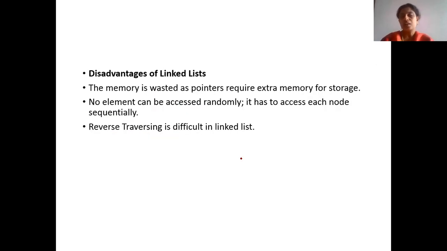Any concept you take, if there is an advantage, there will also be disadvantages. The disadvantage of linked list is that memory is wasted, as pointers require memory for storage. In a linked list, you should remember the node. A node is divided into 2 parts: one is called data, another is for the address of the next node. So each time, storing the next node address, we waste a lot of memory space.